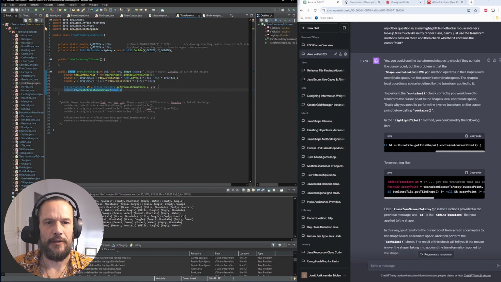But of course, I should be able to get affine transform, add get translate instance. Because I'm doing pretty straightforward math, I should be able to just apply this thing. I don't even know why I need affine transform here actually. Oh yeah, because this takes the whole shape, of course.